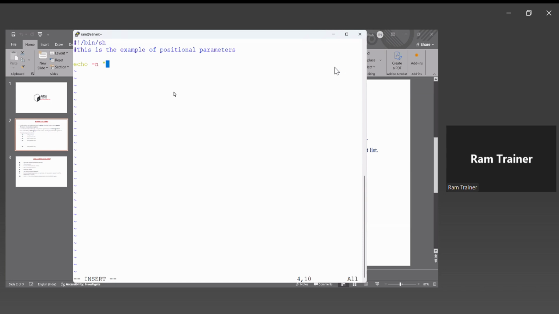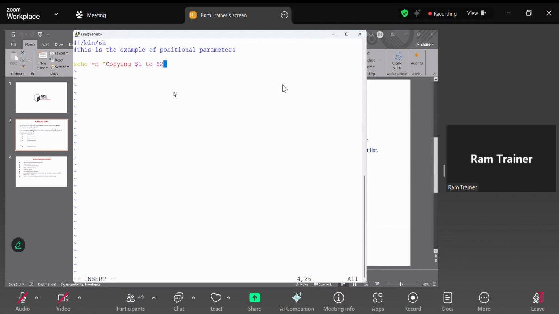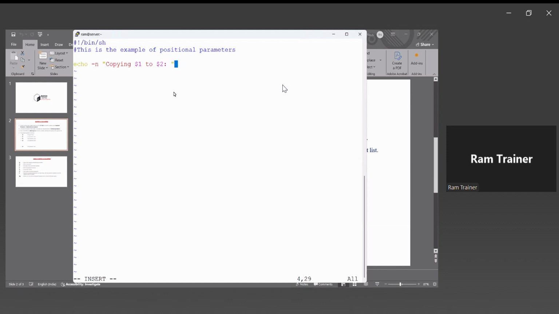Copying $1 to $2. Okay, let me write the word. The positional parameter is the what? $1 to $2. But how to copy $1 to $2? I will use the cp command -i and then $1 to $2.